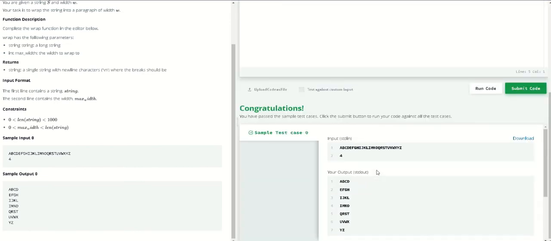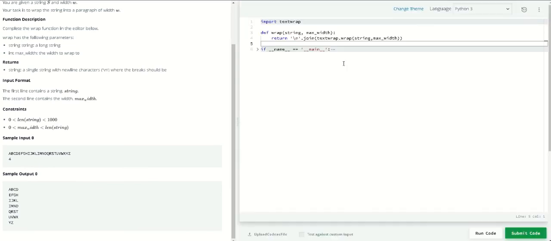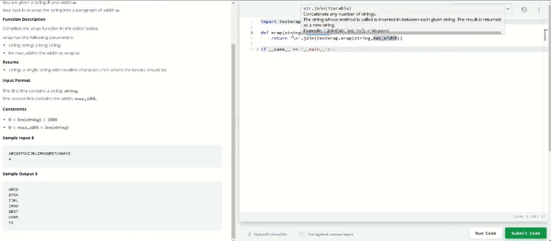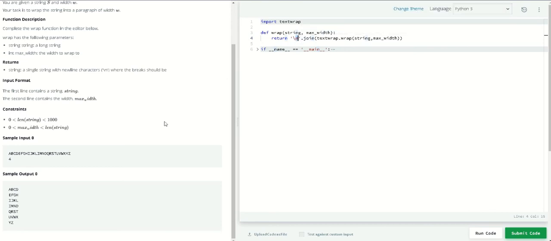So yeah, it is. Every time the length of the width is reached, it will just insert the new line. So that's how we wrap the text, right?